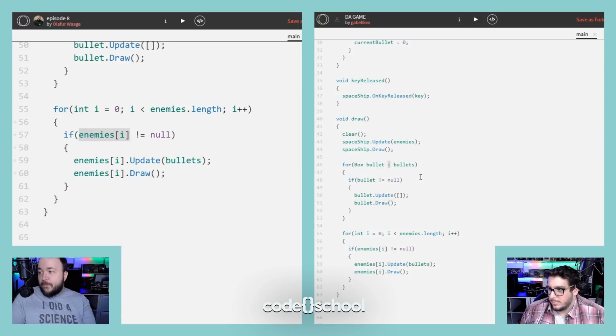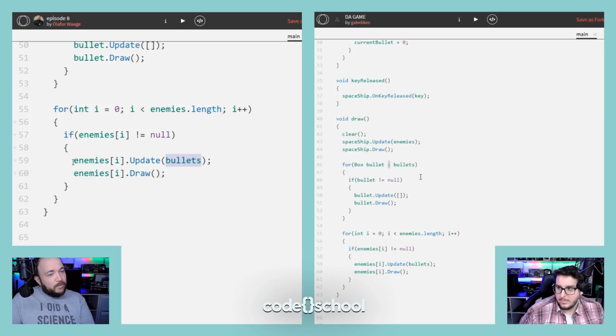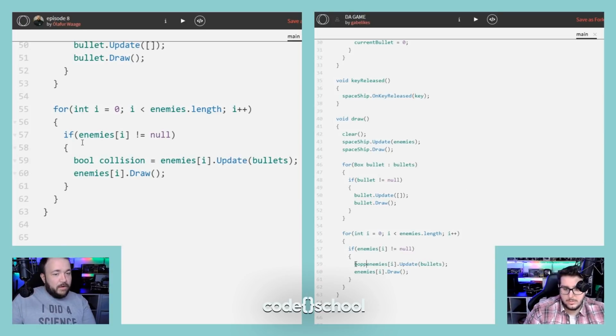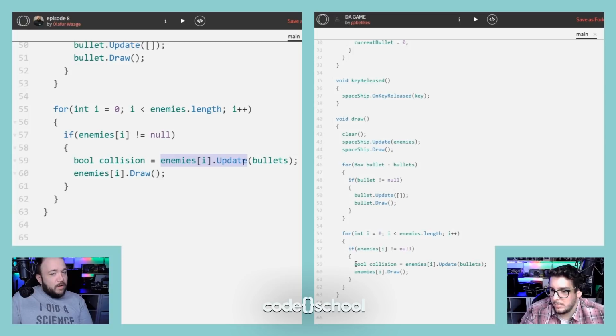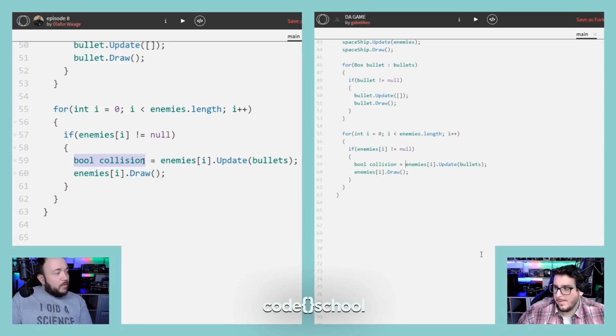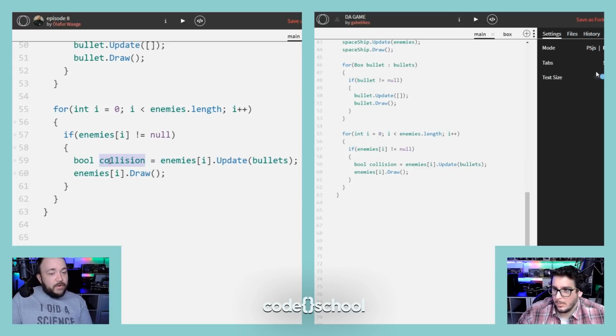So what we need to do, murder everything. So if you remember in update, we asked the question, did you collide with anything? Did the box collide with any of the other boxes that we sent in? And that returned true or false. Since that is returning a true or false, we can get the value. This is only possible because update as a function returns true, and we want that value, so we assign it to a variable. Bull collision is the value of enemies update with the bullets. So that's the answer if you collided with anything.